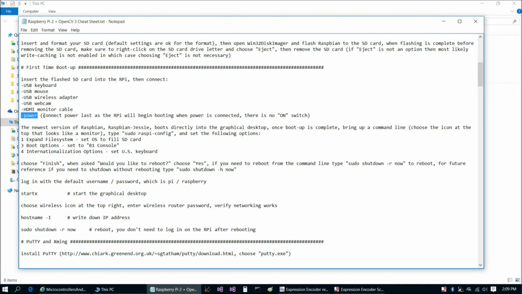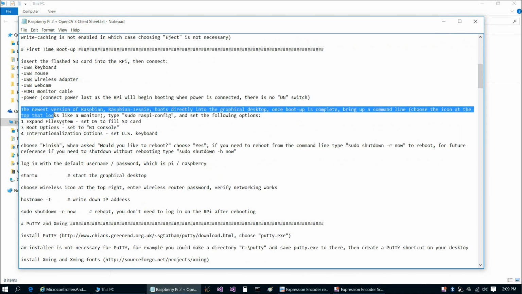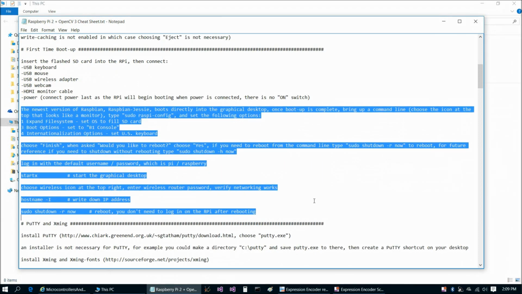You usually want to connect power last. There's no actual on switch on the Raspberry Pi, so whenever you connect power, it turns on. And then we're going to do these steps on the bench, so I'll go ahead and pause the screen recording.